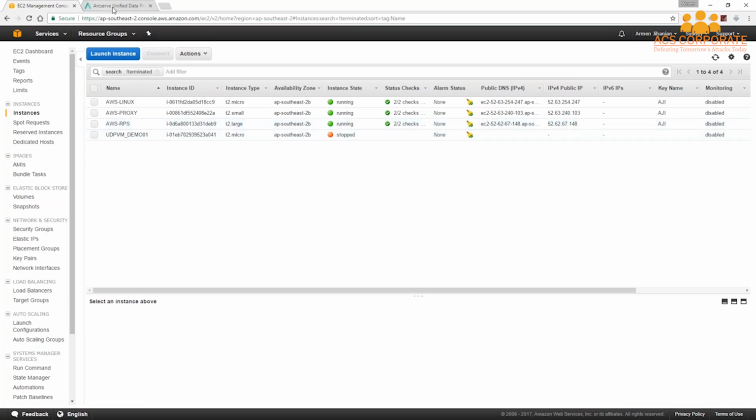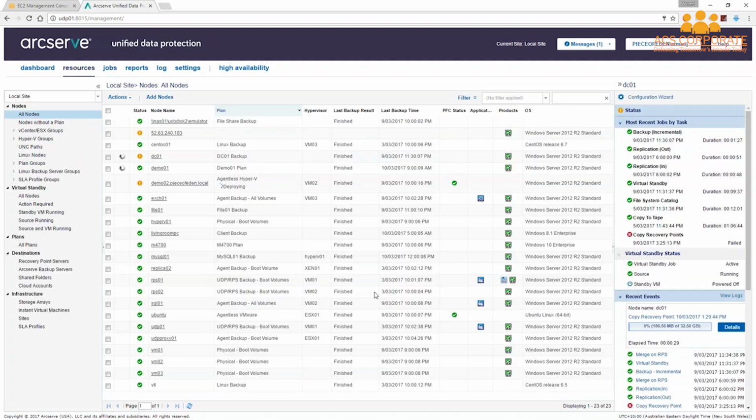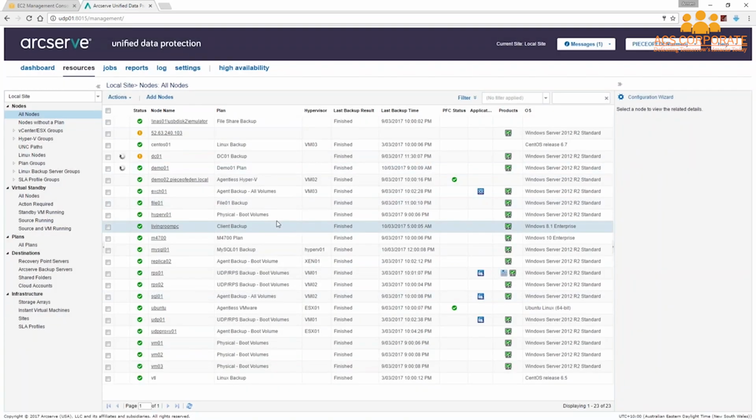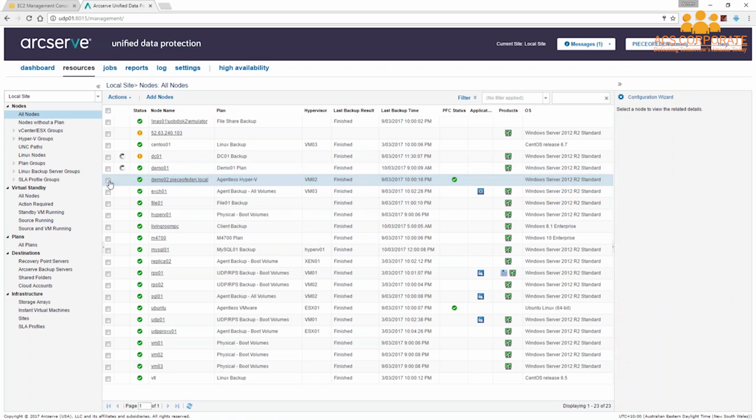So what's happening now, if I go back to my UDP console, is that this upload is uploading all this data into an EBS volume attached to that powered off instance. Once this completes the upload, I'll be able to power on that instance, and it will be as if I've powered that Demo01 machine on from its last backup. Coming back to resources here, you can still see it's deploying, and now it's deployed. So the next time the backup runs, this will automatically create the virtual standby in the cloud.